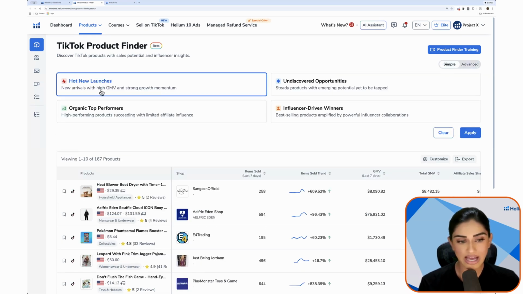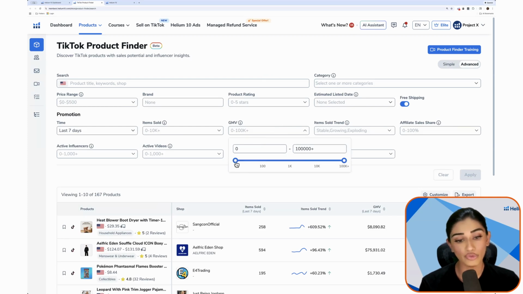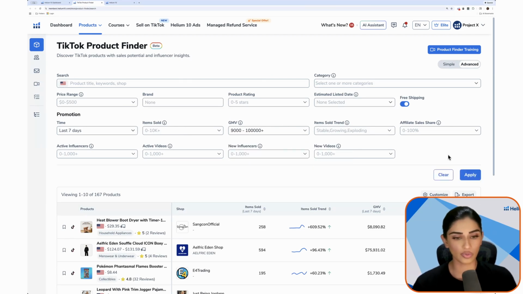For the Simple, it said high GMV and strong growth momentum. So this would be one of the filters that we've auto-filled out for you, but you can go in and do a more advanced setup if you would like. So hopefully you're still following along with me. They're 2 different sides of the same exact coin. One just gives you a lot more parameters to dive into and do it yourself.